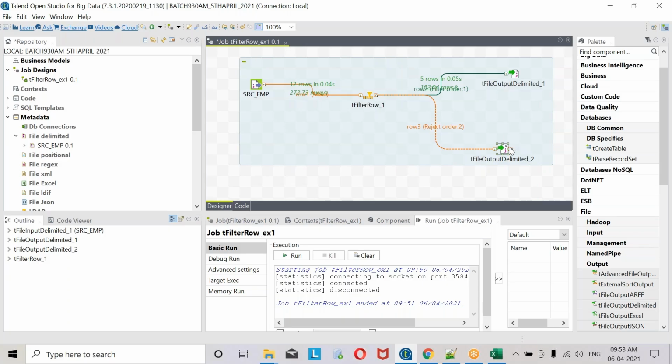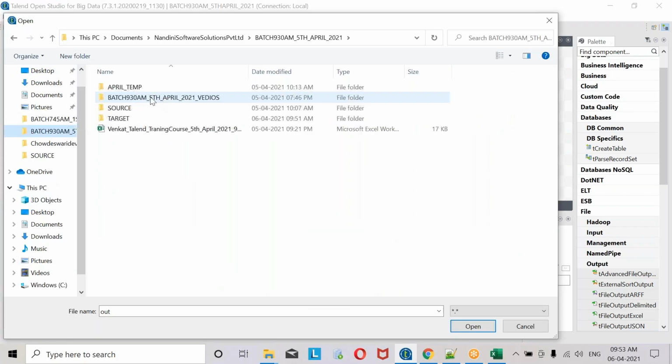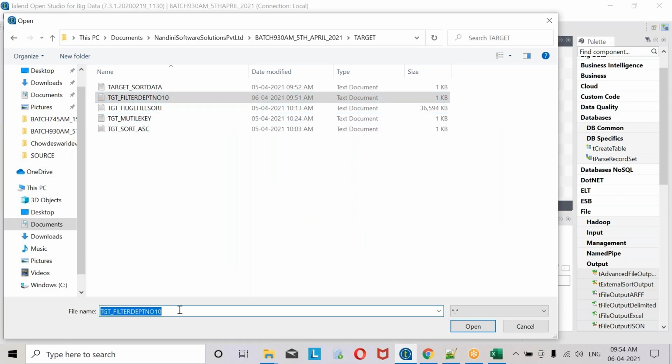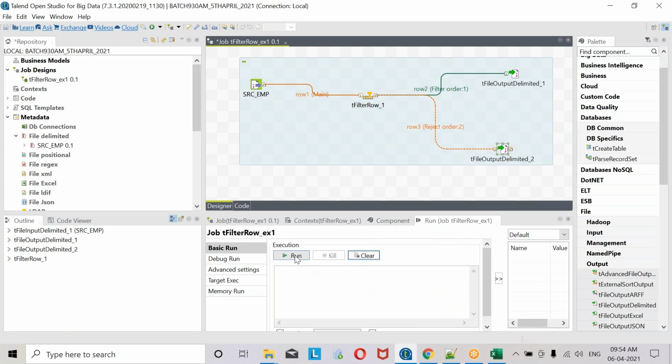Okay, so let me double click the tFileOutputDelimiter for the rejected data file. Browse the target path, the rejected path, and provide the file name. Let me select the same file name with _reject.txt. My field separator I want comma, so let me change it to comma. Make include header. Now let me run the job.